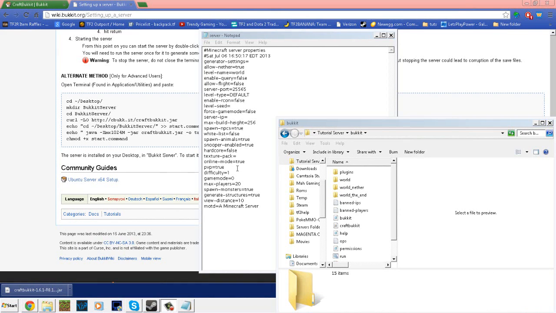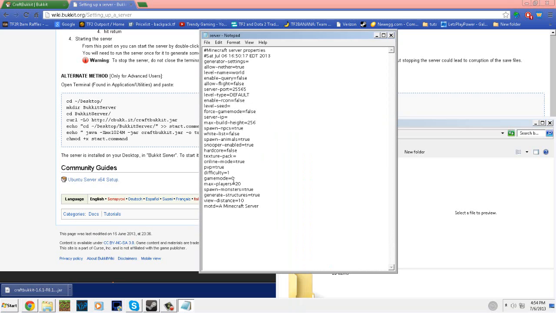PvP is PvP. You guys probably know difficulty. Game mode. This works with the forced game mode. Like, this forces everybody's game mode to be survival. Max players. This really depends on RAM count. Usually 1 gig of RAM usually takes from like 10 to 15.